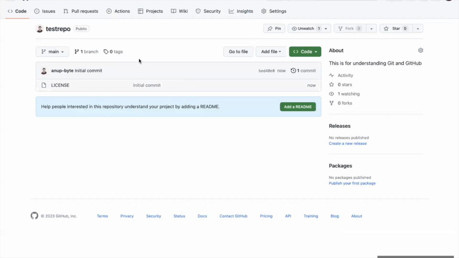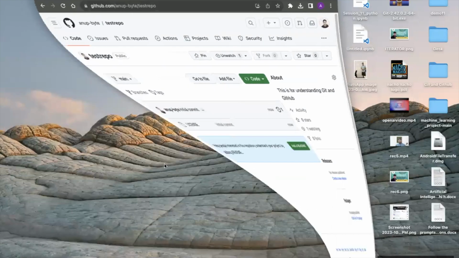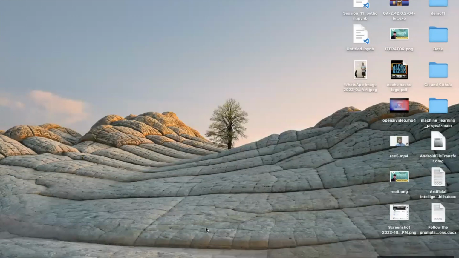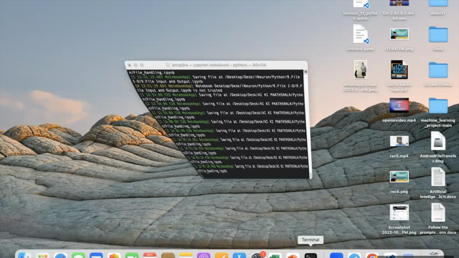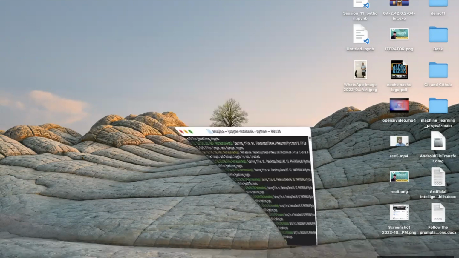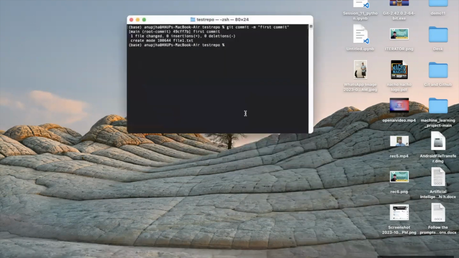Now, where is this repository present? Inside my GitHub. I have created this repository inside GitHub. Fine. Now let's come and open this same terminal here on which we are working now.